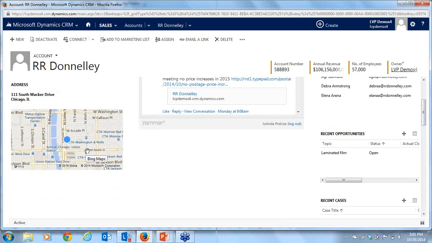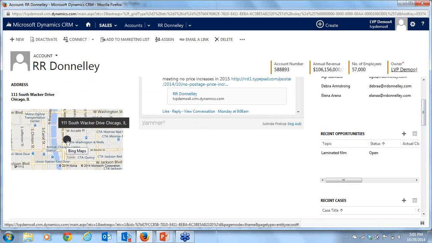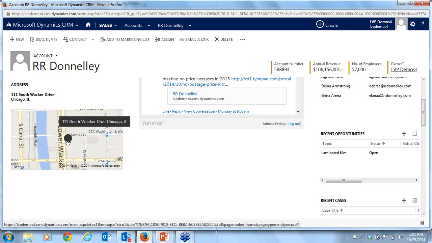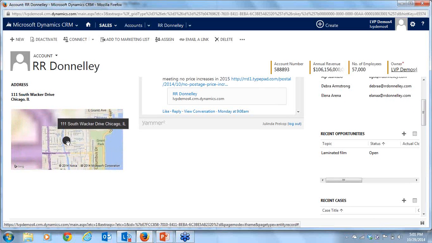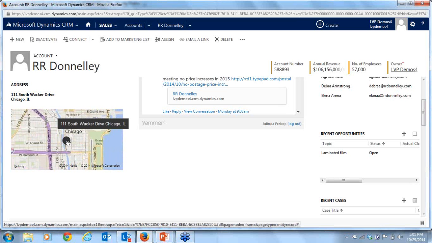There's a couple of other areas I want to spend a little bit of time on. The first one being the integration with Bing Maps. So on any form where there's a valid address, you're going to see the mapping feature here where you can drill in and out. And by clicking on this button, I would be taken to Bing Maps in a browser where I can continue to get driving directions.